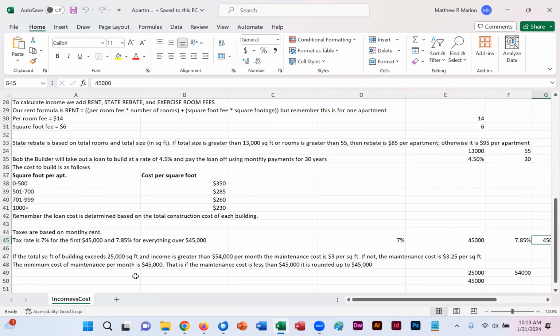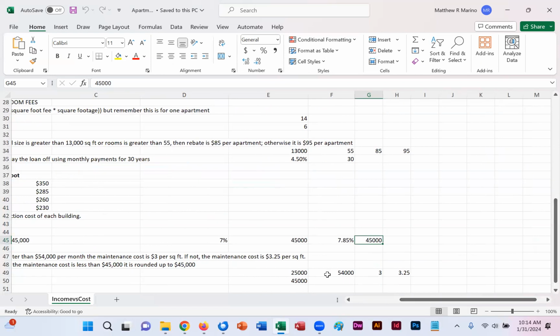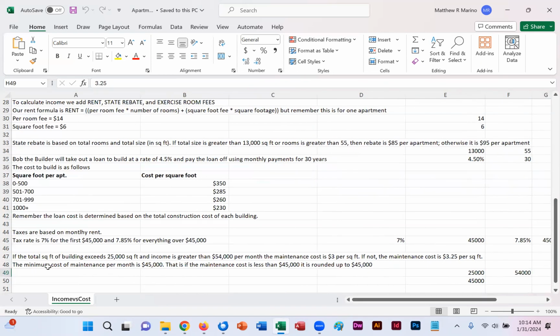And then lastly, if the total square footage of the building exceeds 25,000 square feet and income is greater than 54,000 per month, the maintenance cost is $3 per square foot. If not, the maintenance cost is $3.25 per square foot. So we have that here, 25,000, $54,000, $3.25. The minimum cost of maintenance per month is $45,000. That is, if the maintenance cost is less than $45,000, it's automatically rounded up to $45,000.